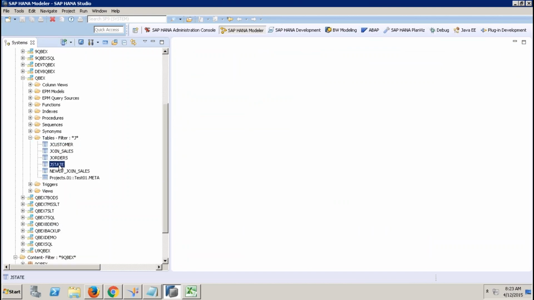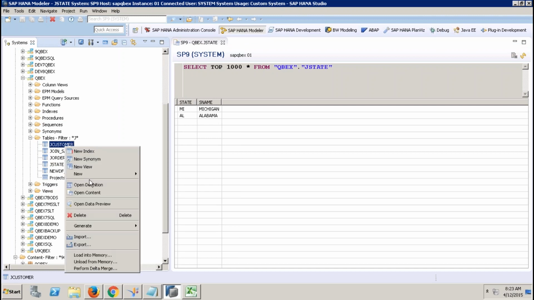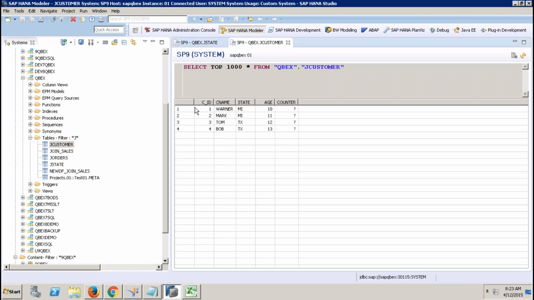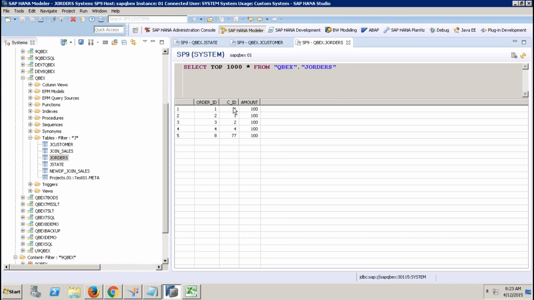I've got J state, which is my table which holds the states, MI and Michigan. Don't worry about these row numbers here. I have a table called J customer which holds the same data: CID, the name, state and age. I've got J orders which holds the order, same data for 1, 2, 3, 4, 8 and 77 and 10. And amount is 100 for every sales order performed: 100, 100, 100.